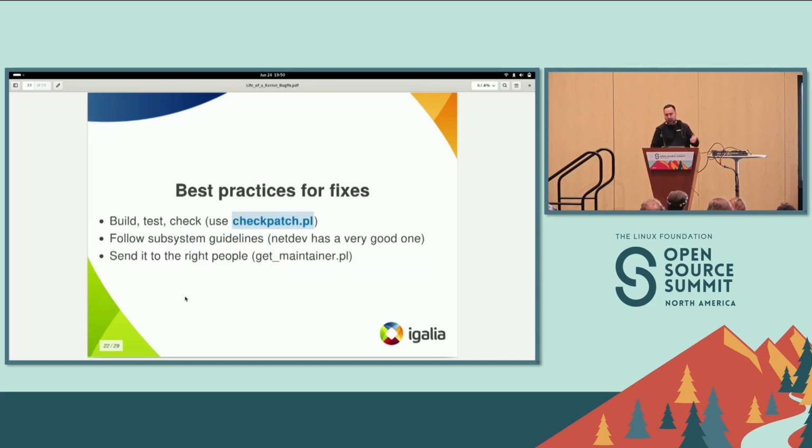One of the other things that you should do is build, test it, and check that the patch follows the proper guidelines. One of the tools that we have under the scripts directory is checkpatch. Follow the subsystem guidelines. NetDev is one that has a specific guideline inside the documentation of the kernel, and send it to the right people.